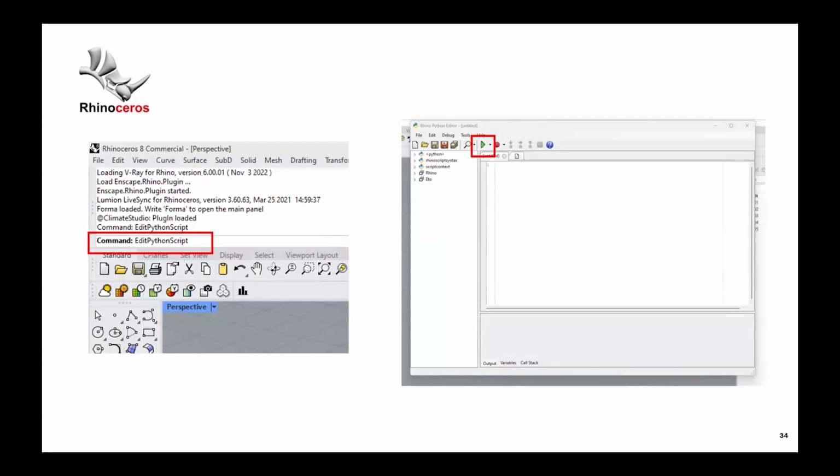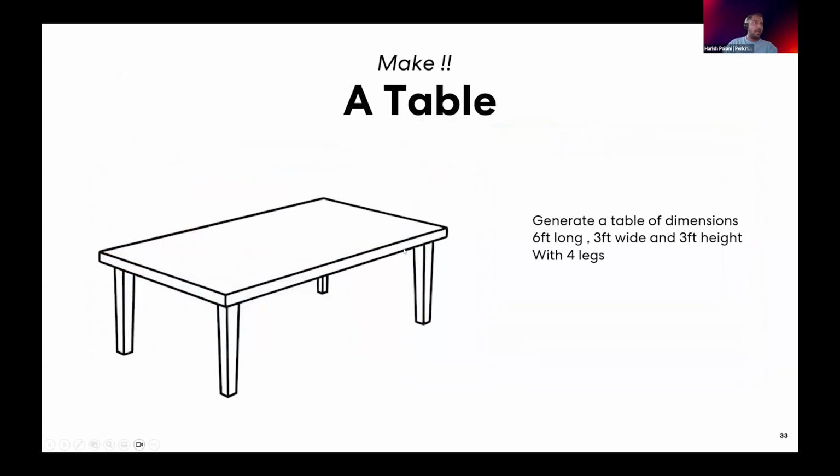What were the dimensions we were going for again? 6 feet long, 3 feet wide, 3 feet high. Okay, Carlos got a table already. Carlos, can you also put your prompt that you did for this table?